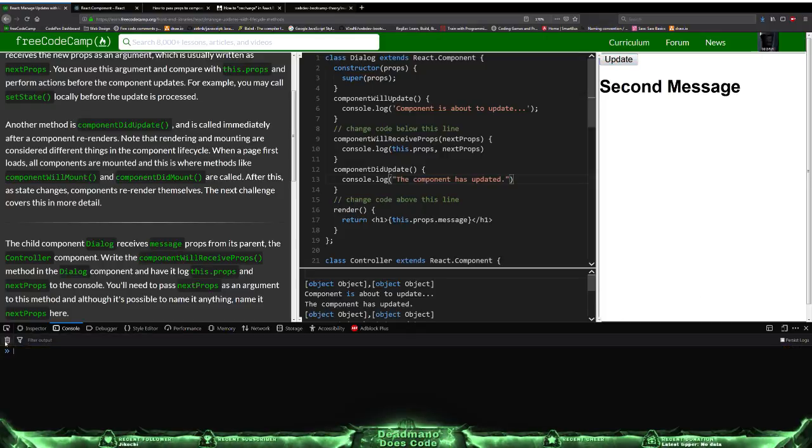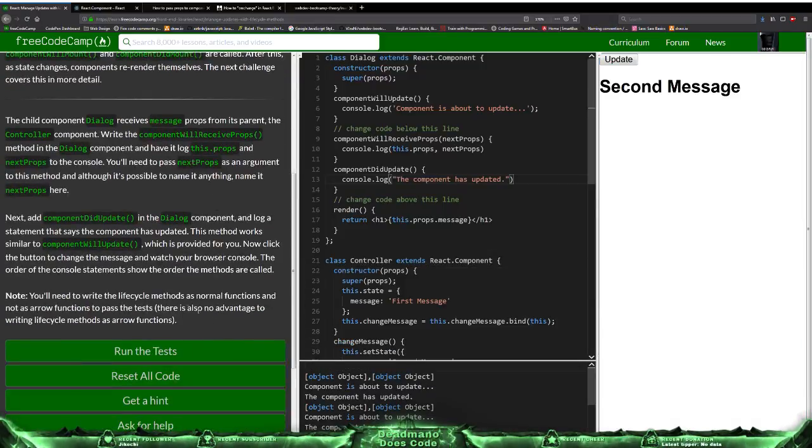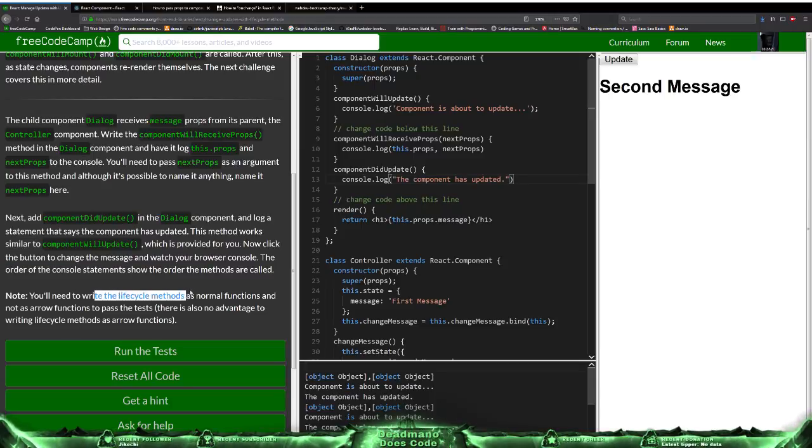Yeah, obviously, I mean, it won't take that long. The more complex things might, but... Note, you'll need to write the lifecycle methods as normal functions and not as arrow functions to pass the tests. There is also no advantage to writing lifecycle methods as arrow functions.